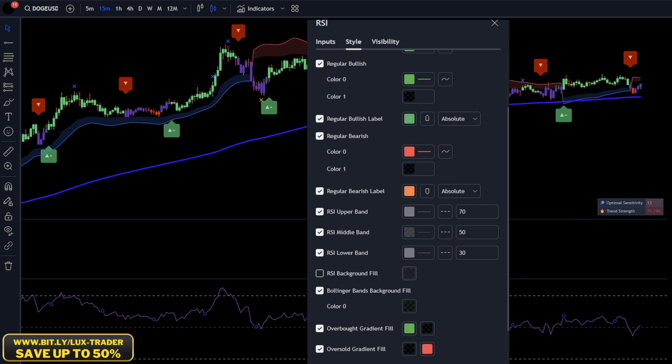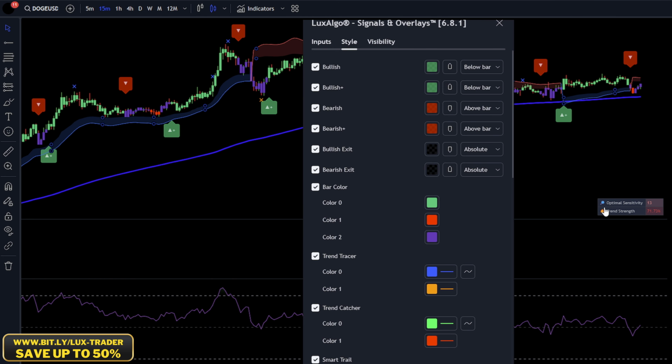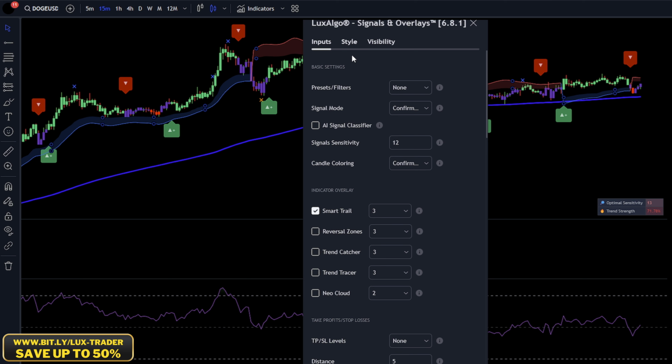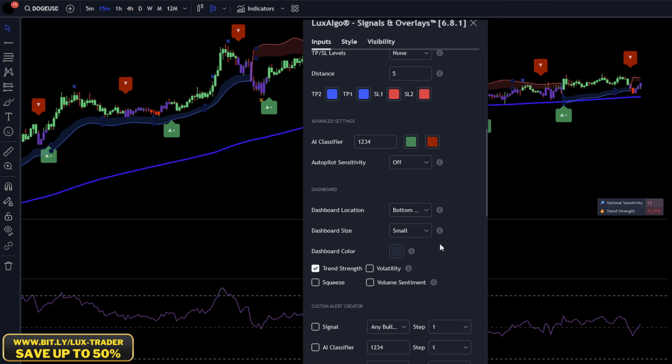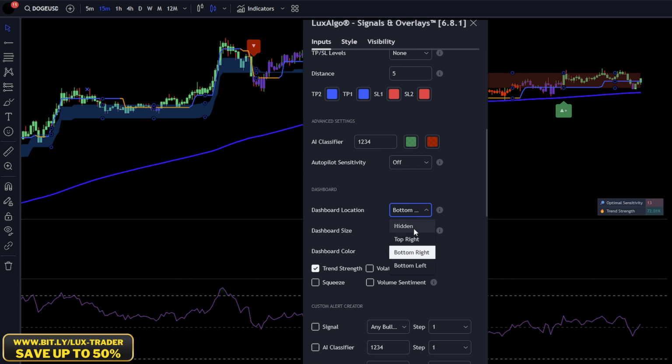Finally, let's open the settings for the Signals and Overlays indicator and make a few adjustments. First, in the Basic Settings section, set presets and filters to none and change signal mode to confirmation and exits. Ensure the AI signal classifier is disabled. Next, adjust the signal sensitivity to 28. For overlays, disable the Smart Trail and enable the Trend Tracer with a value of 2, along with the Neo Cloud also set to 2. Now scroll down to the Dashboard section and set the dashboard location to Hidden.